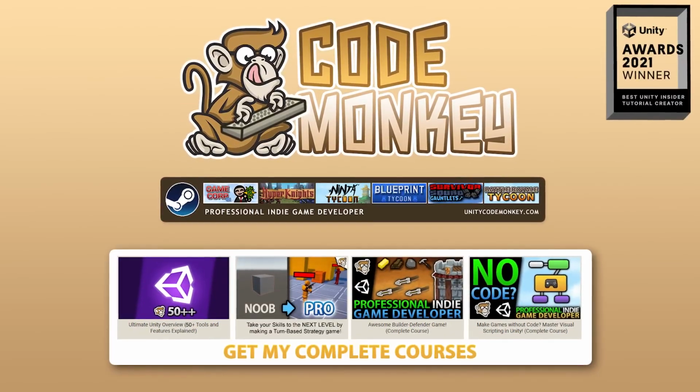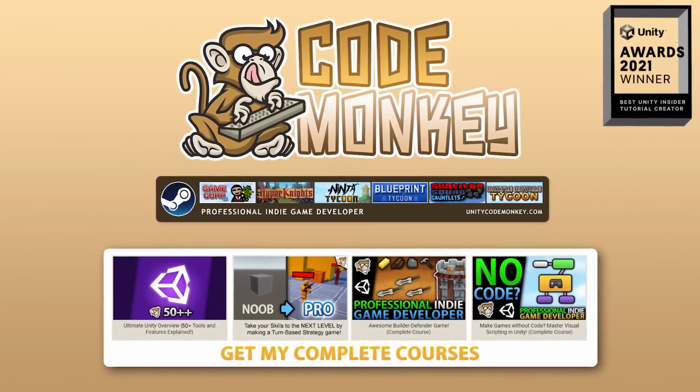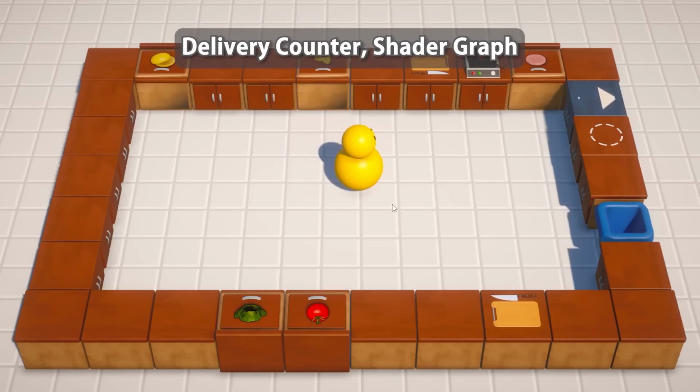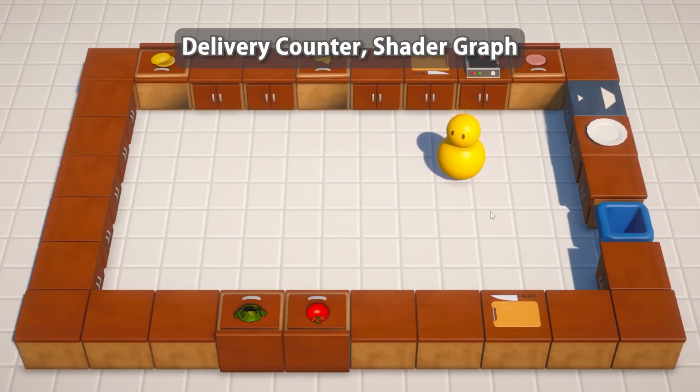Hello and welcome, I'm your Code Monkey. In this lecture, we're going to build the delivery counter. This is where we're going to drop some items that the customers have requested in order to complete the orders. Also, just for fun, we're going to learn how to use shader graph to make a simple custom shader.